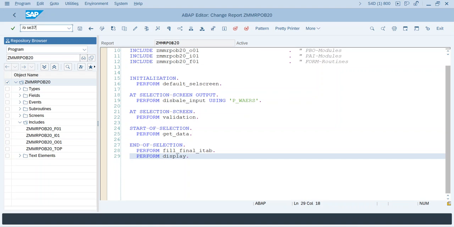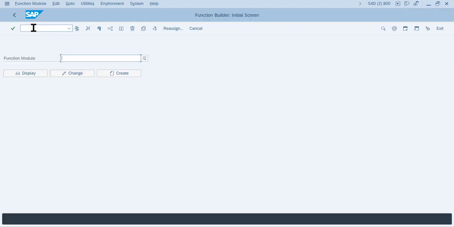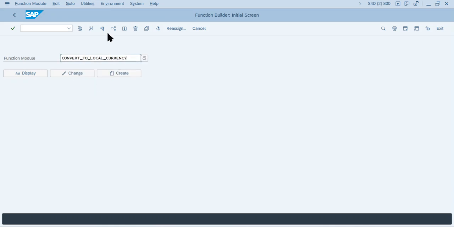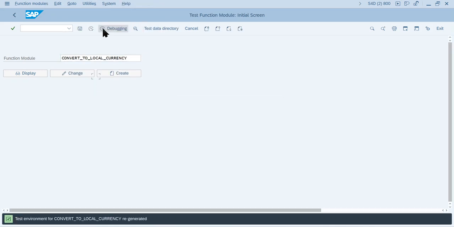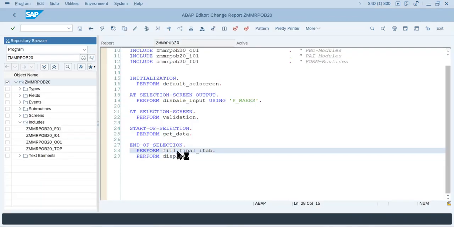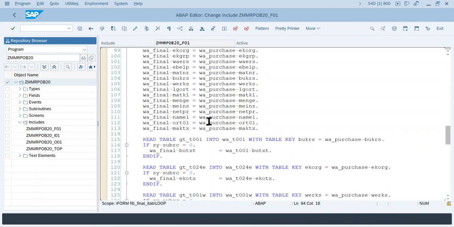Let's go to SE37. So convert star local star. See, convert to local currency. This is a function module you can also execute, and see you can provide some dates and all, you can convert it. Okay, let's call this function module in our program. I go back to where I'm filling the final internal table. So before I fill the final internal table, I should be able to convert the currency. So this is where I'm filling the NETPR.